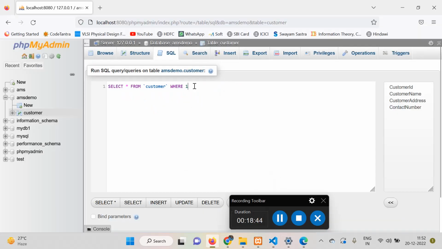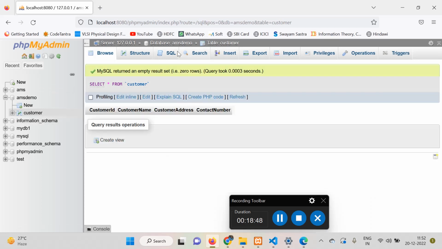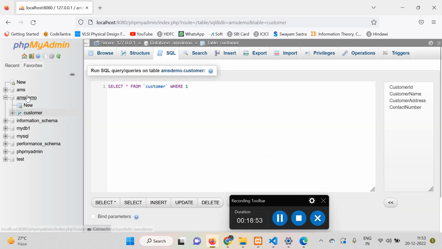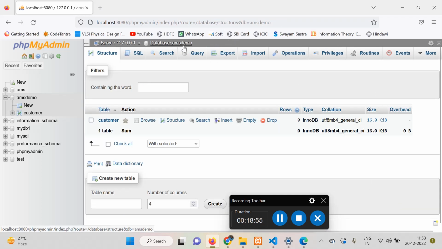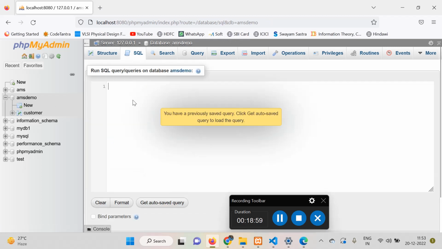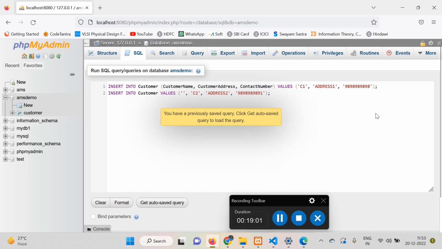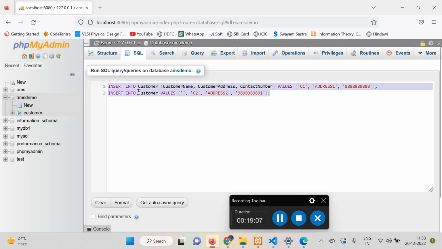Now you can copy these insert commands and execute them in the browser. We make sure that the customer table is selected, and here you can use the AMS demo database, click on it, and go to SQL. You can use this one because the customer table is there. Whatever query is executed will run under the AMS demo database.